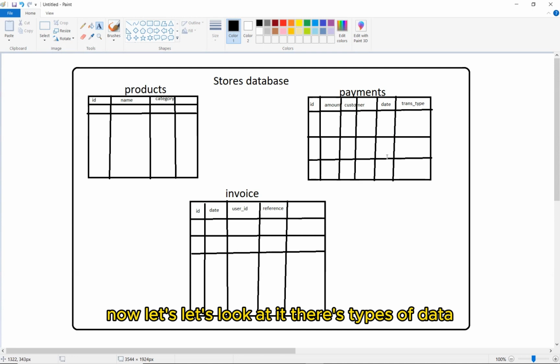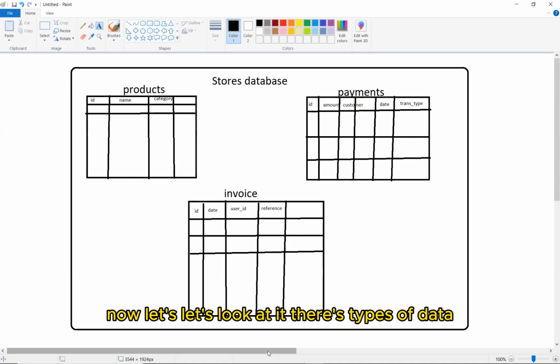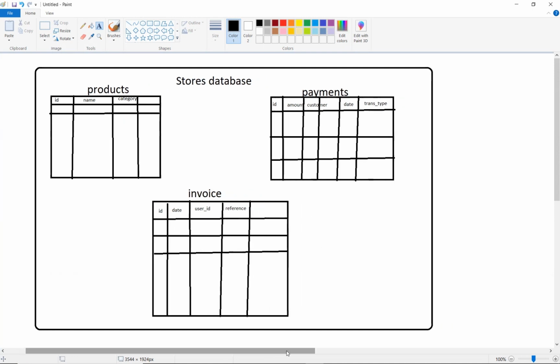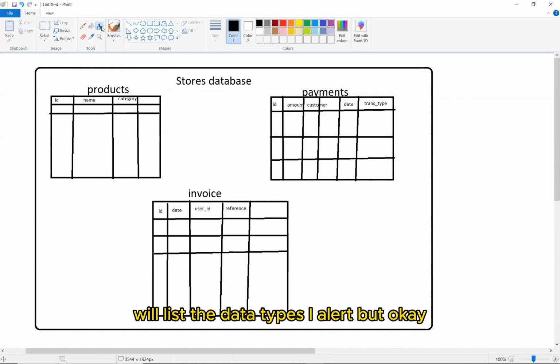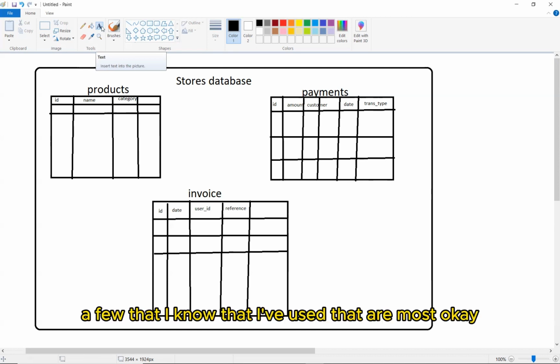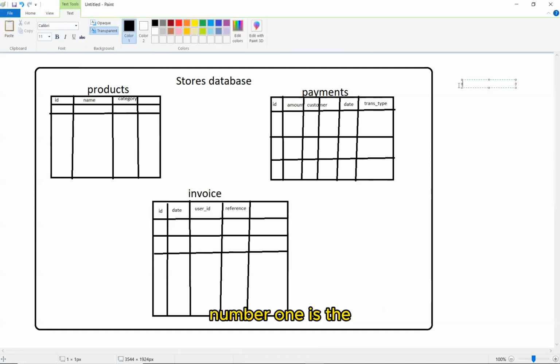Now, let's look at those types of data. The data types are a lot, but I'll just list a few that I know that I've used that are most common. Number one is the integer.